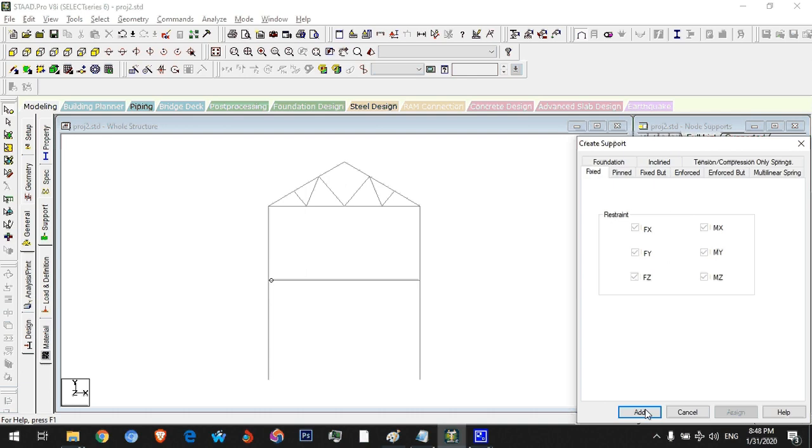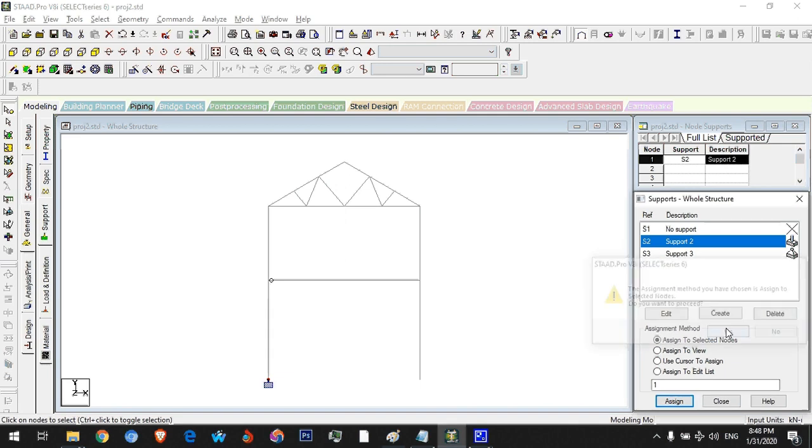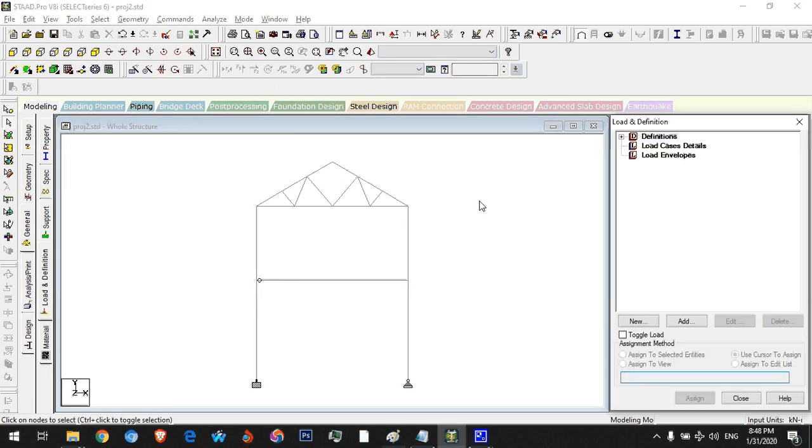So we have fixed and pinned. We add a fixed one and we add a pinned one. Okay, so the fixed one is for here, assign, yes, and the pinned one's here. Alright, so we are finished with the supports. We go to the loads and definitions.